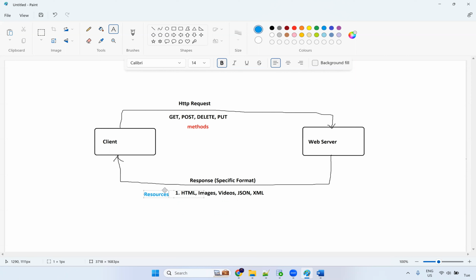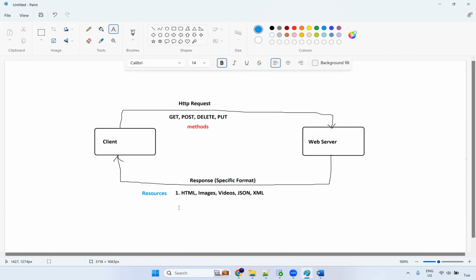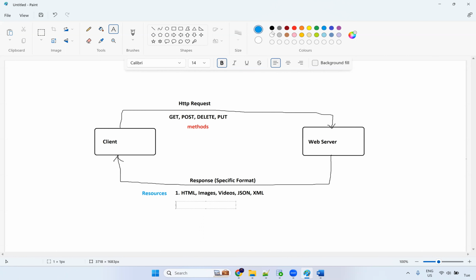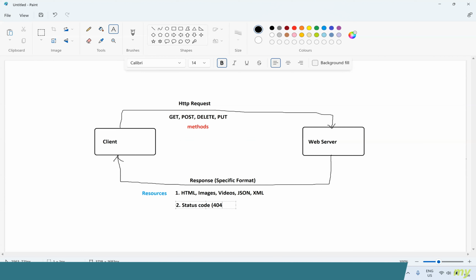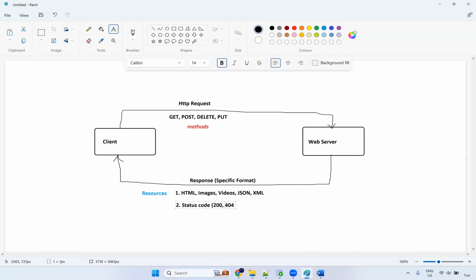In addition to this resource, the second thing we get is called status code. Sometimes you type some URL and an HTTP request is made to the web server, and the particular page is not available, or the host itself is not available. Then what response code will we get? 404, right? The same way, if it is successful, you'll get response code 200. So different response codes we might get from the web server to the client.